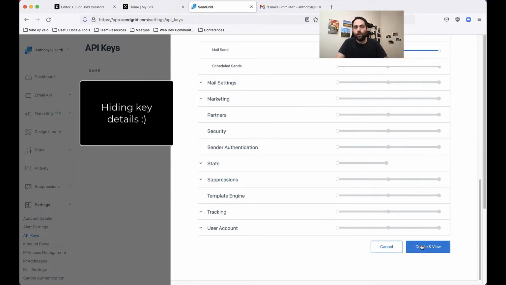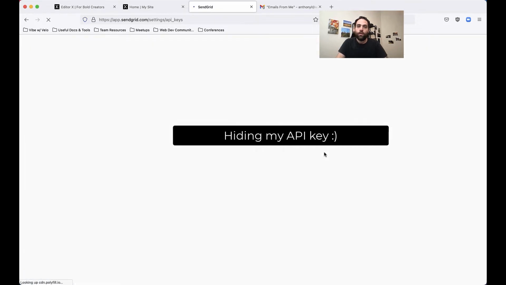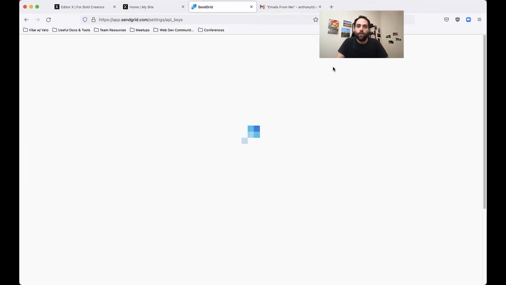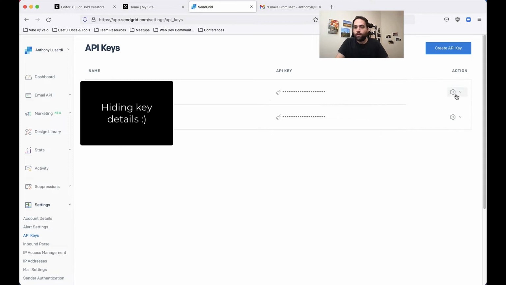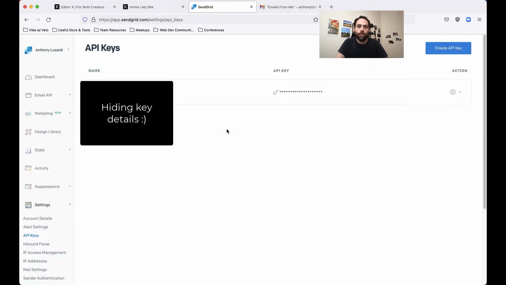So that's how you would create one. You can see it on the screen there. Of course, I'm not going to use that one. And actually, I'm going to just go ahead and delete that key because I don't need it. I've already actually set up my API key over here.